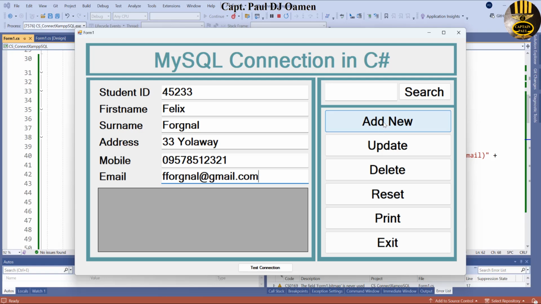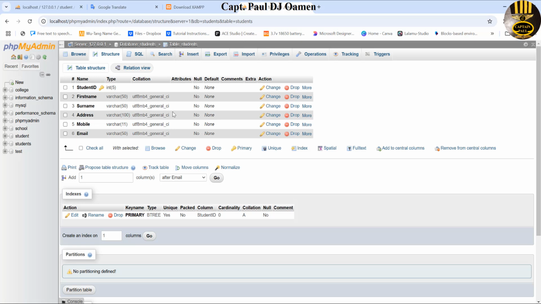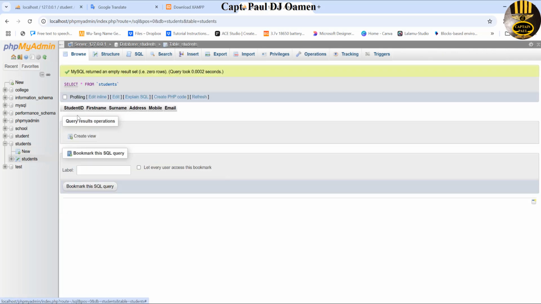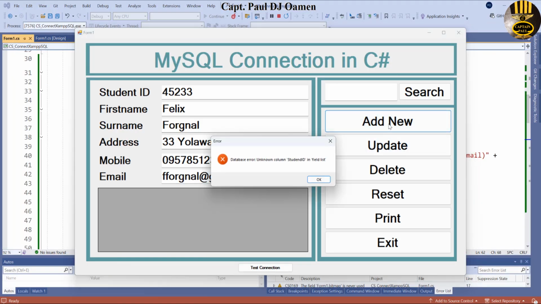So I'm going to click on add, but before then, let me show you guys my database again. So hopefully it should work. Let's see, students with an S. No, it's not this one. Close this. All right, that's it. That's the new one. This one here. Okay, this is mine. There's nothing in there as you can see. So I'm going to click on add.